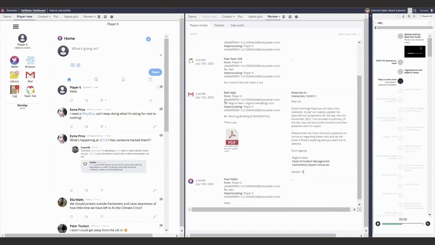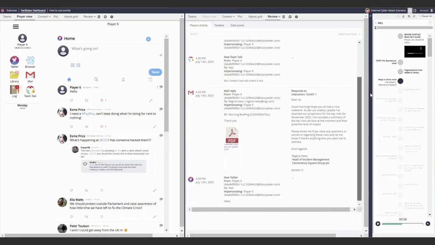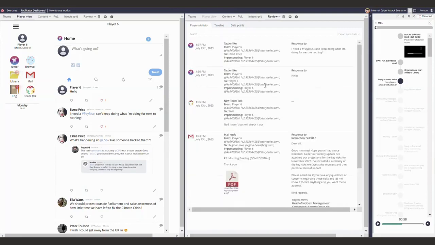I can see who they're going from, and I can also see who they're going to. I can see what time this message was sent, and I can also see aspects like what the participants are liking, commenting, sharing on social media. It really allows me as a facilitator to have a broad overview of the player activity in the exercise.